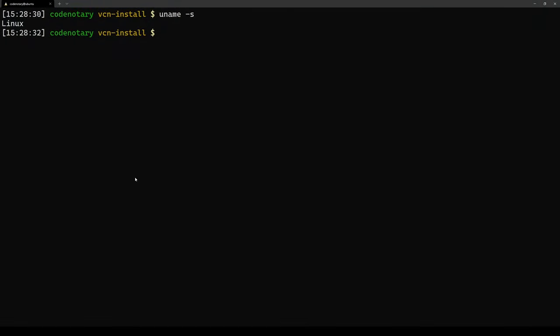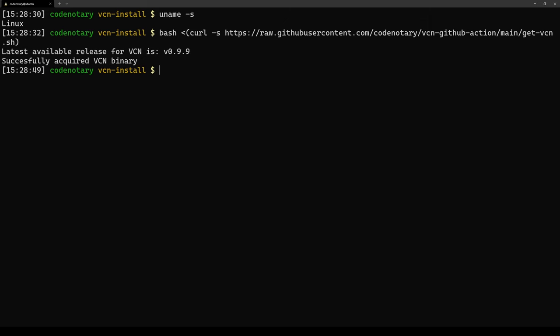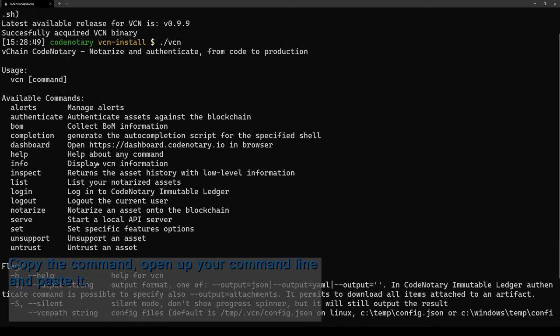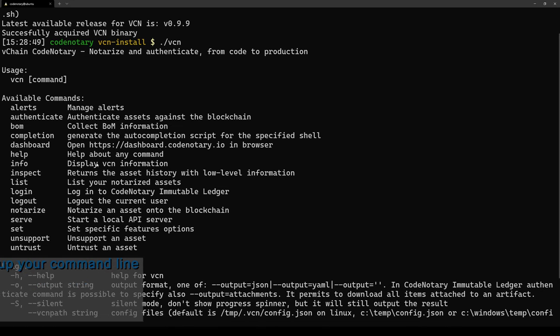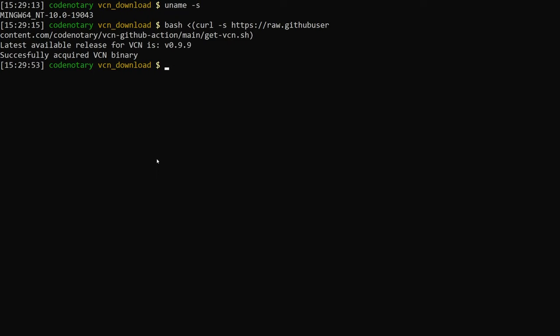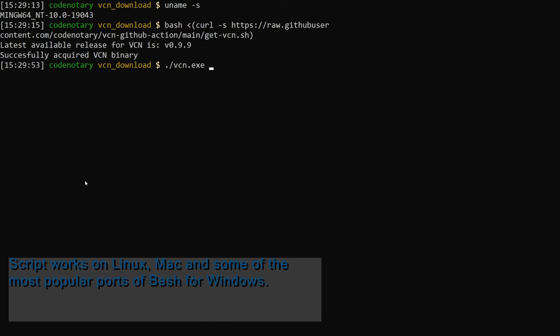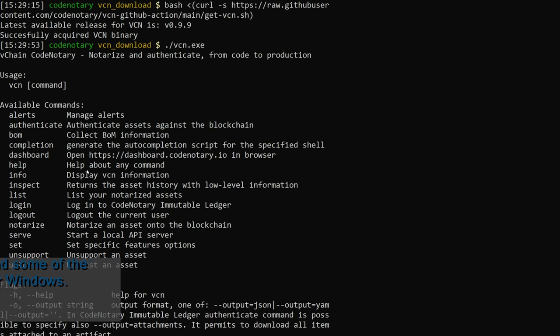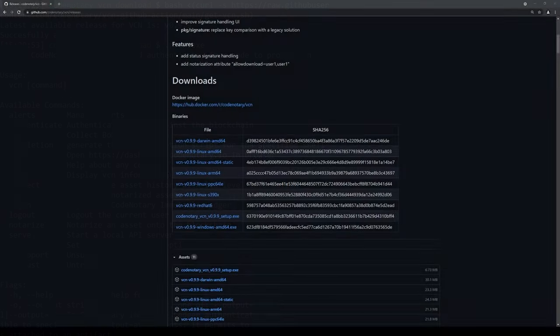The easiest way to get VCN is by running the following command. This will work in most Linux distributions, Mac, and Windows, as long as you're running Bash, be it Cygwin or MinGW. The command will automatically download the most recent VCN release, which is also listed in our releases page.